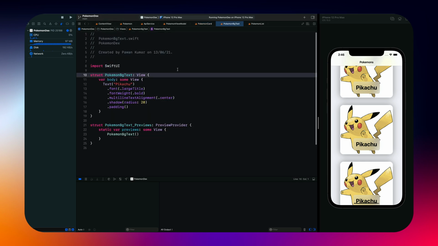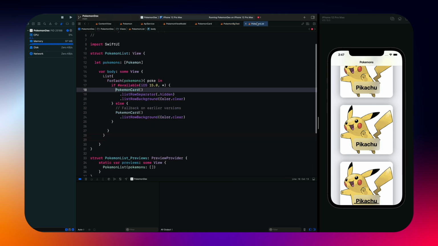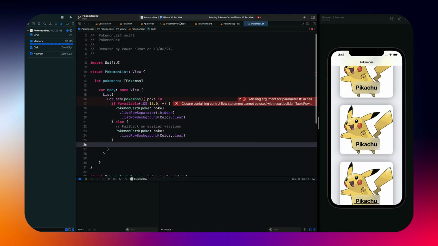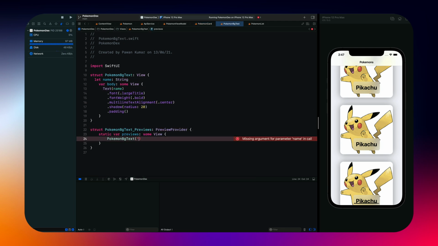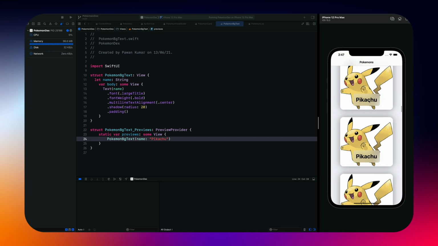And in the Pokemon BG text, we can have the same thing: let name be equal to string, and we can just replace this with the name. And one more place where we have to change it is Pokemon list, where we have to send Poke from here to here. And that's the same thing we will do in this particular card as well, which makes it fine. There is one more bug in the Pokemon BG text, which is saying that here you can provide some text. So for name, I can just say Pikachu. This particular preview part is totally just to check that things are working very well on the preview section.